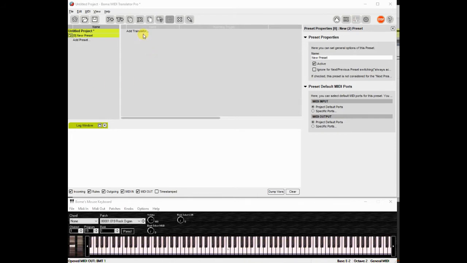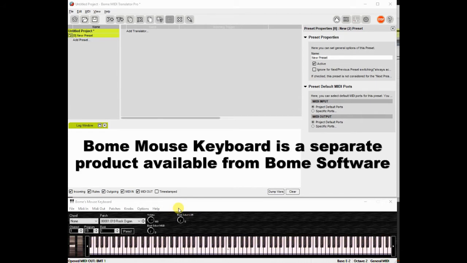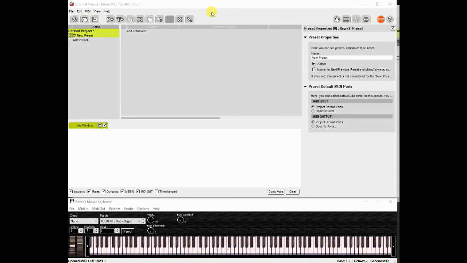I've got a new project started. If you notice down here in the lower area, I've actually got Bome Mouse Keyboard loaded up. I'll be using that to generate the keystrokes going into the translator. And then on the upper part here, I have the translator set up. Now, what I'm going to do is first define an input and an output so we can actually hear our results as we're doing it.